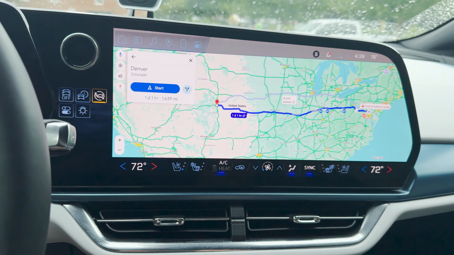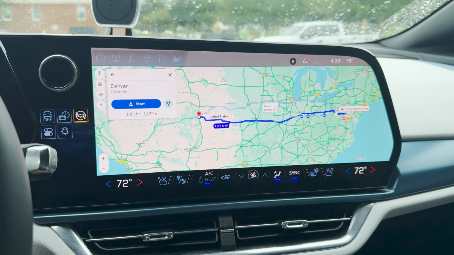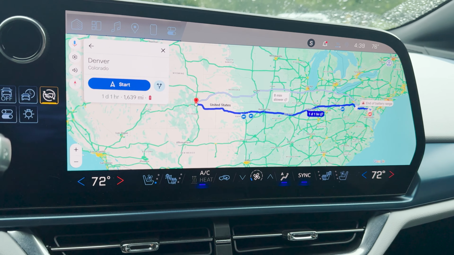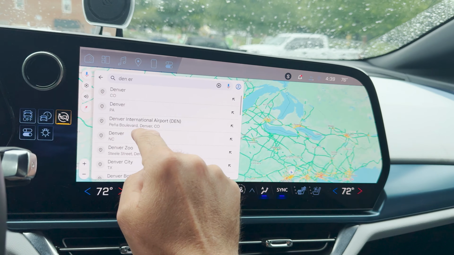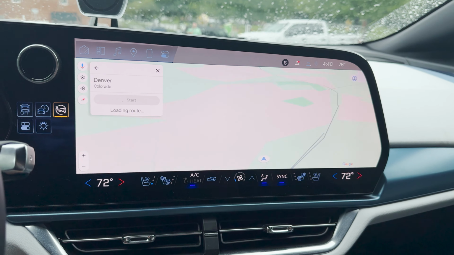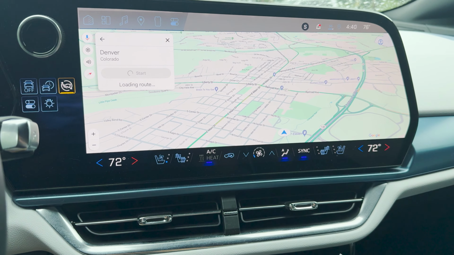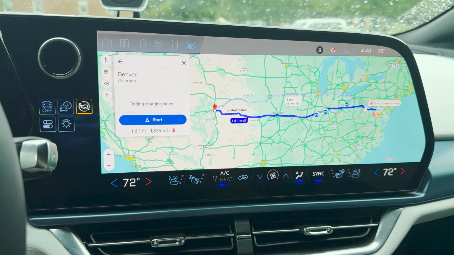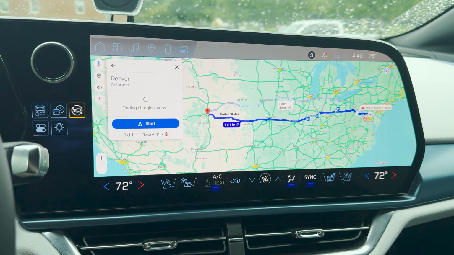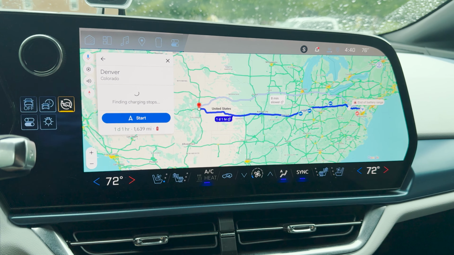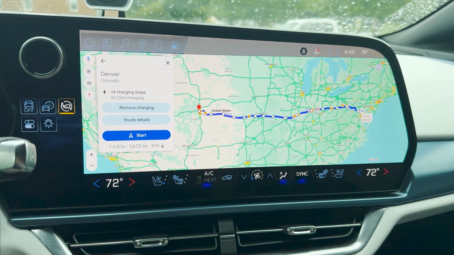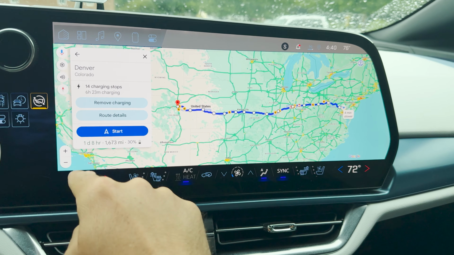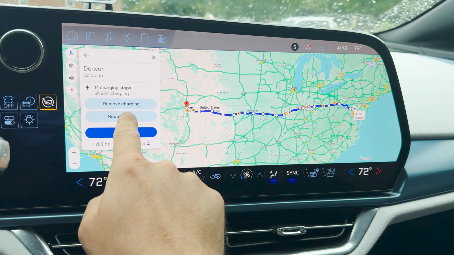Okay, it's thinking. I've never seen it take this long, so I'm gonna stop it and redo it. See what's going on. Start. Finding charging stops. Yeah, that was strange, but it's finding charging stops now. So I guess if it does that, just exit out, come back, and it'll work properly. It found the charging stops pretty quick, so that was a weird little bug we found.